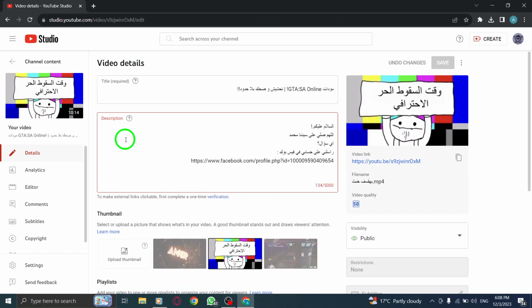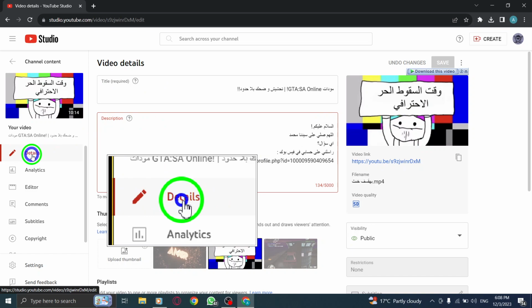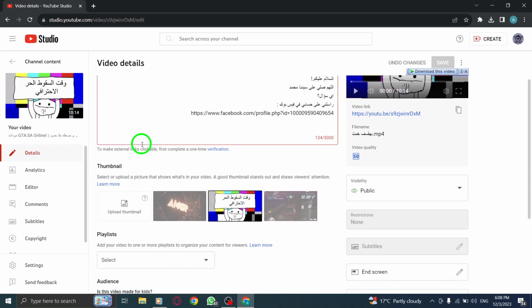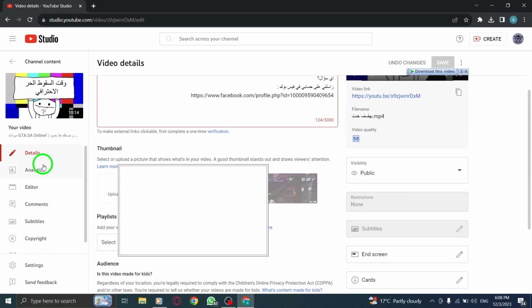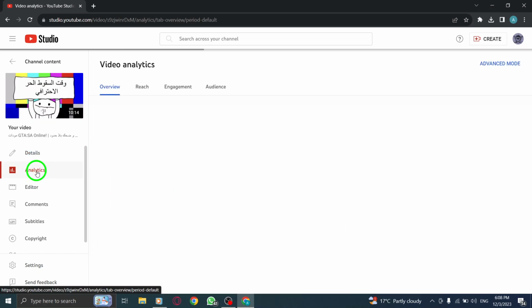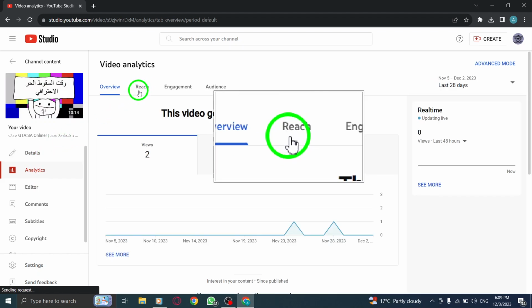videos. Step 4. Within the video details, click on the Details option to access more information about your video. Step 5. From the available options, choose Analytics to view the performance data of your video. Step 6. In the Analytics section, locate and click on the Reach tab at the top of the screen.